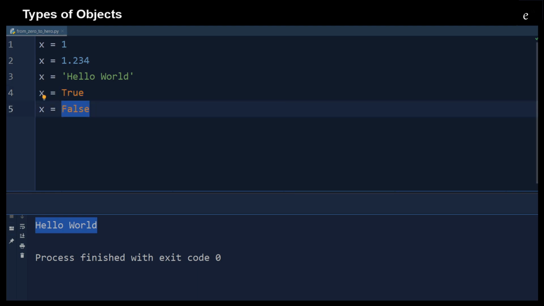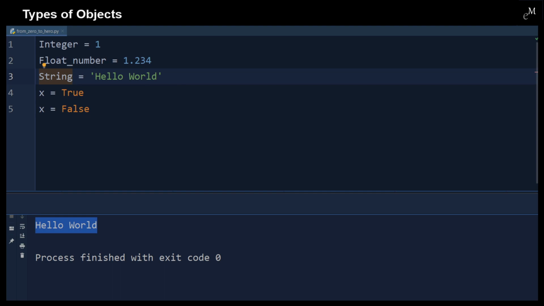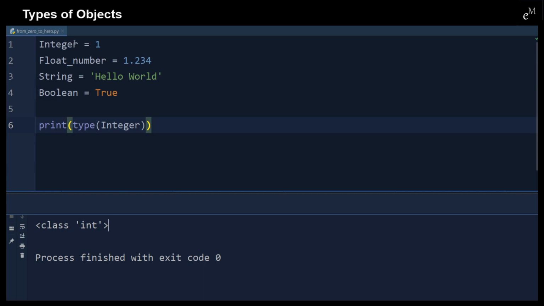So let me assign a better name to them in order for me to show you the use of the type function. Say, for example, assign integer. This is the float number. This is the string. And this is the boolean. And here you can see that for the integer, the class is integer. That means the type is an integer.